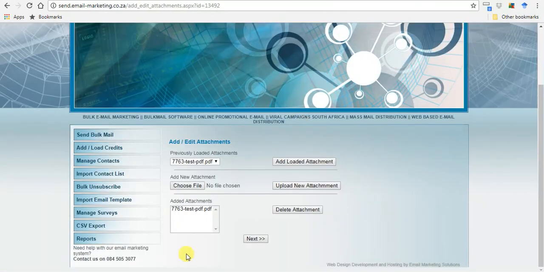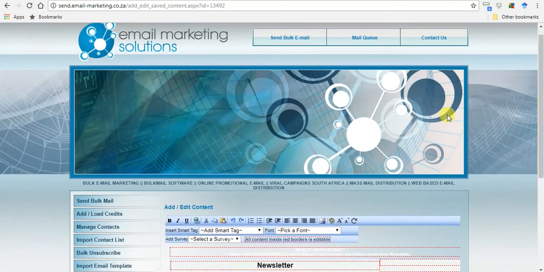Alright, so once it's uploaded, you'll see it populated this block here. So this is the attachment. If it's a previously loaded attachment, you can also select it here from the drop down and then add loaded attachment. It will also appear here. Okay, so once that is done, you continue to the editor.